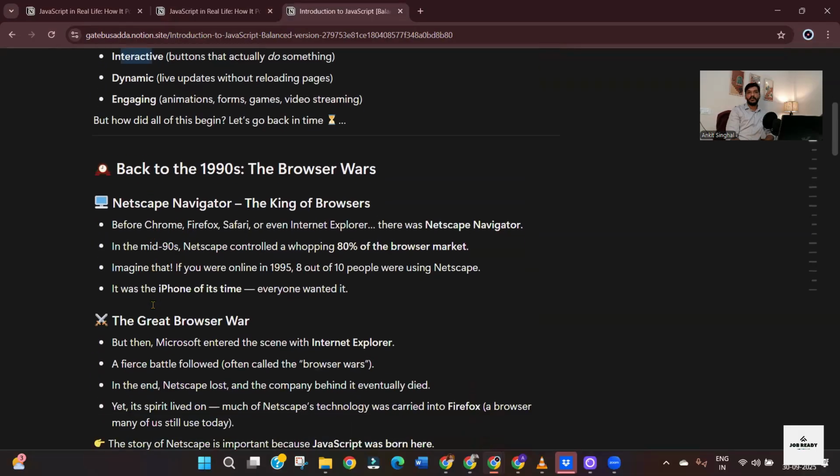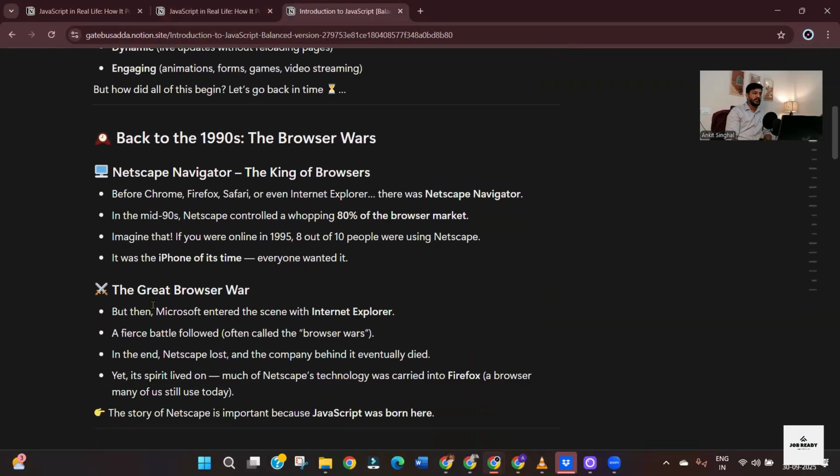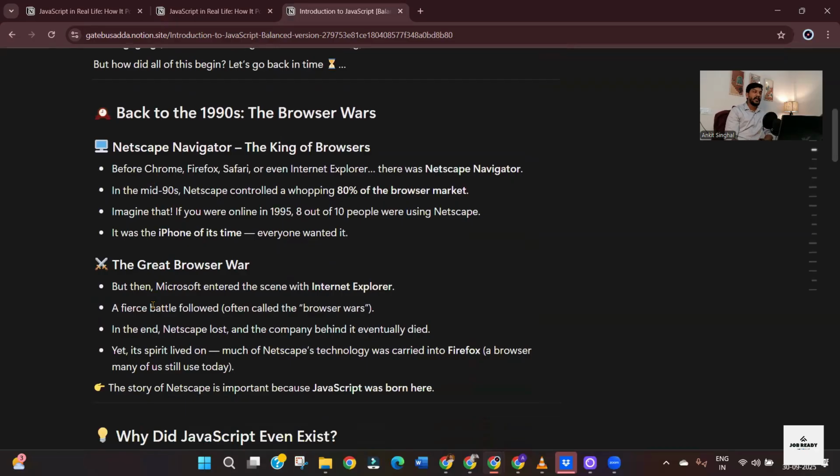Now, when this JavaScript came into the picture, what is the story? What is the background? The background goes back to the 1990s, and there was a war of business between two companies, called the browser wars. At that time, Mozilla Firefox, Safari, and Google Chrome were not there. There was a very famous browser then, as famous as Google Chrome is today. The name of that browser was Netscape Navigator. This browser was the iPhone of its time in the browser domain, and it had 80% of the market share.